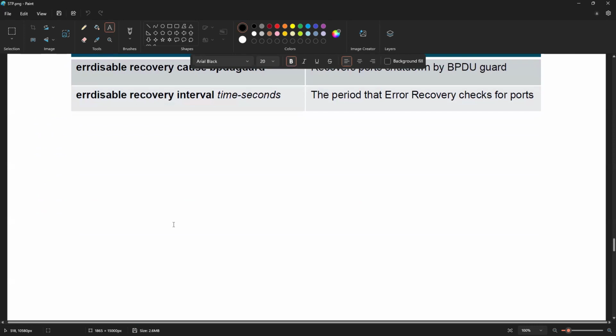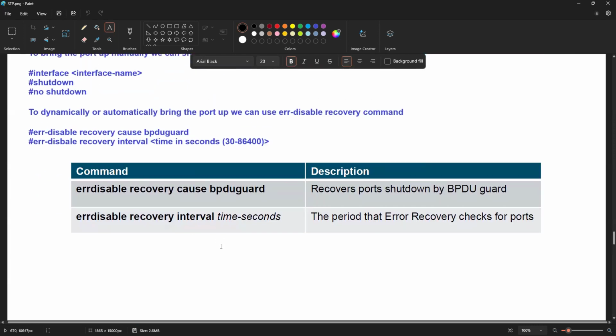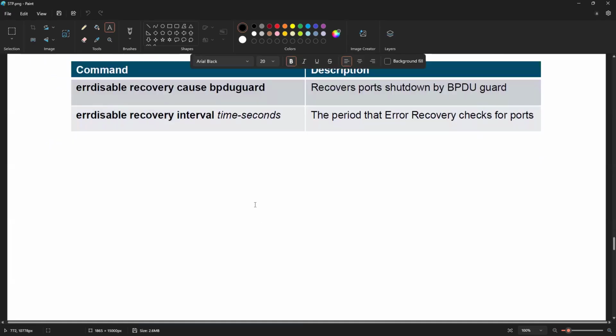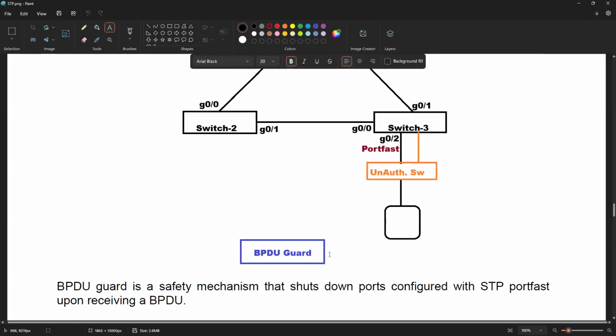Now, another way we will see, even when you enable BPDU guard.